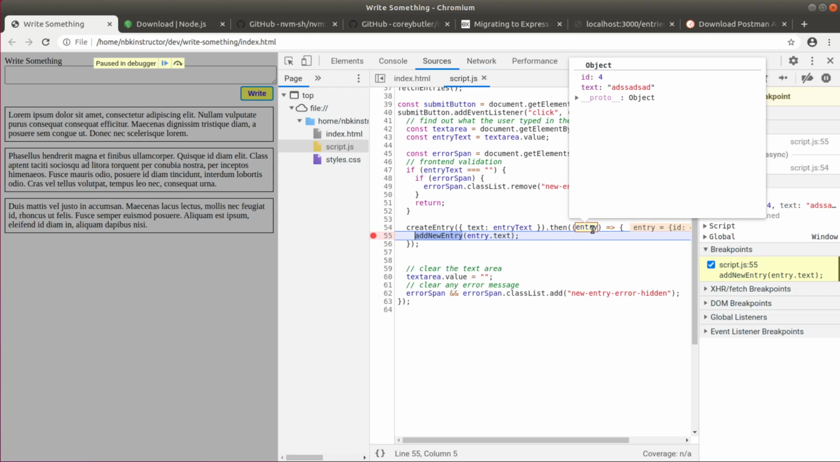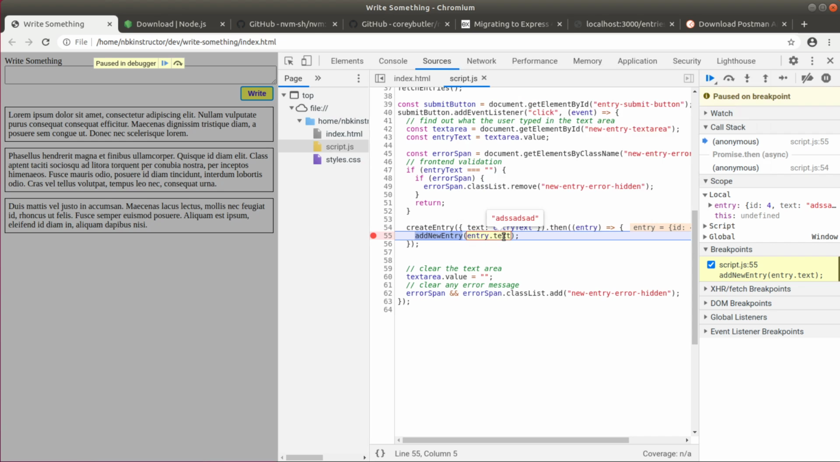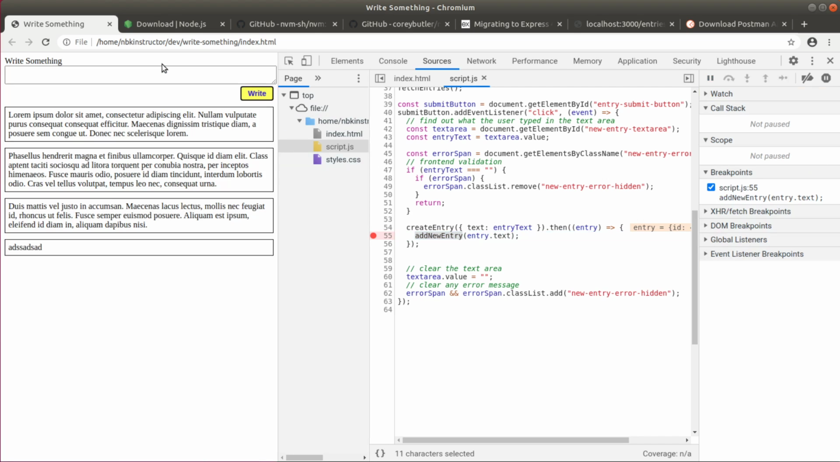And you can hover over entry. You can see actually that's the thing that was created right from the server side. And if you see entry.text is whatever we typed, and that's great. It's being passed to add new entry, which will create a new entry in the DOM. You can click resume here, and it's here now successfully after the server accepted it.